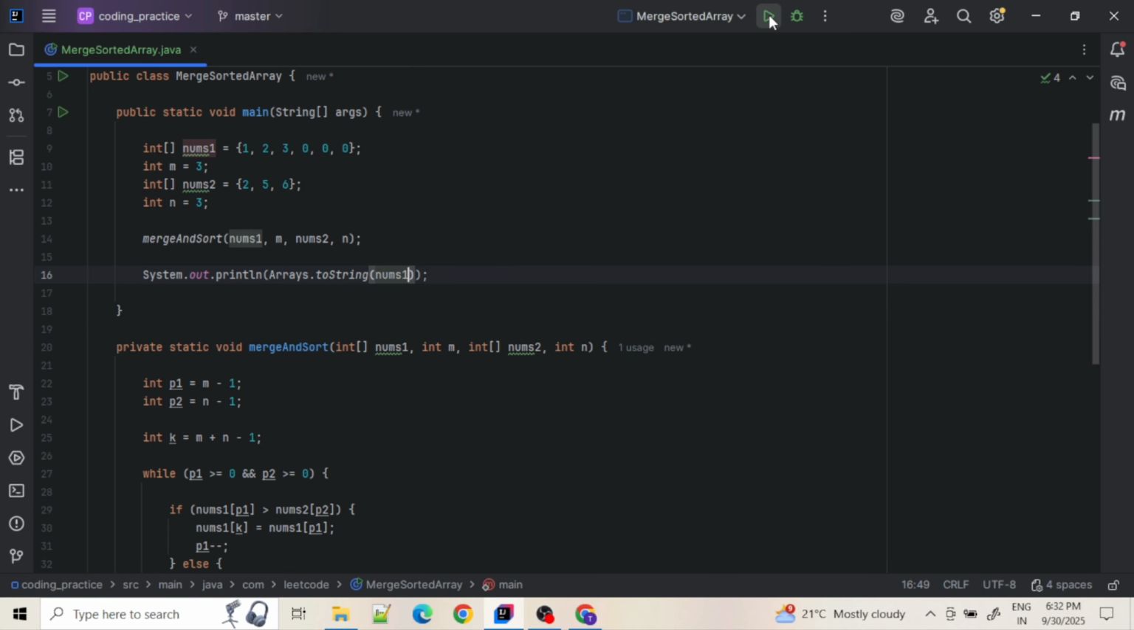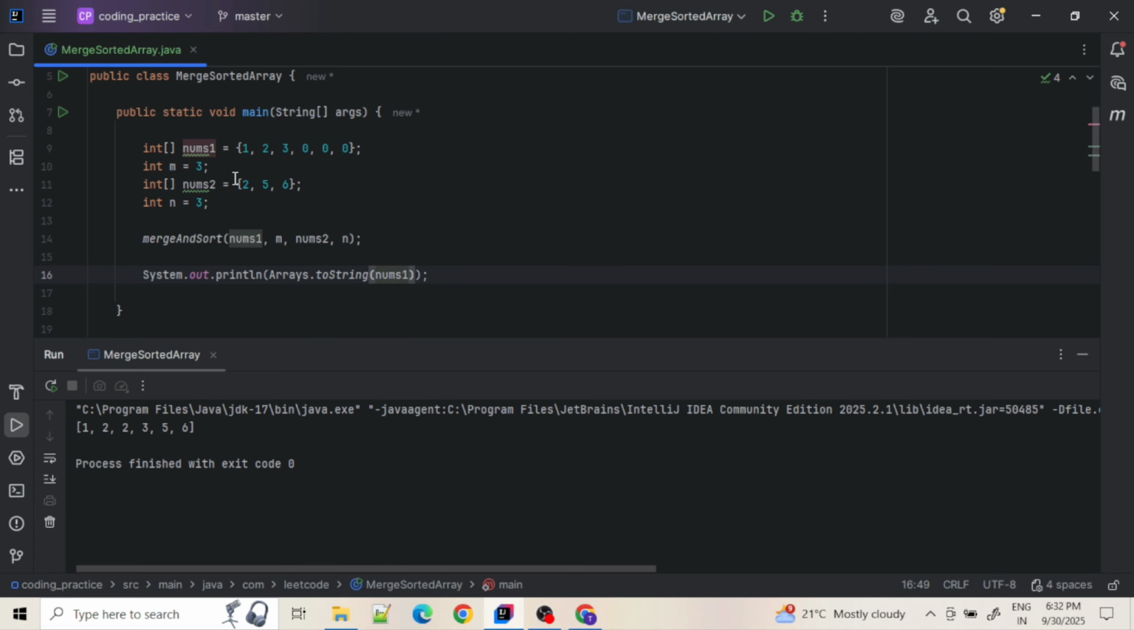Let me quickly execute this code and we'll see whether we are getting the proper output or not. Here you go. You can see both arrays, nums1 and nums2, get sorted and we are getting this output. It's the same thing which we discussed on our whiteboard.